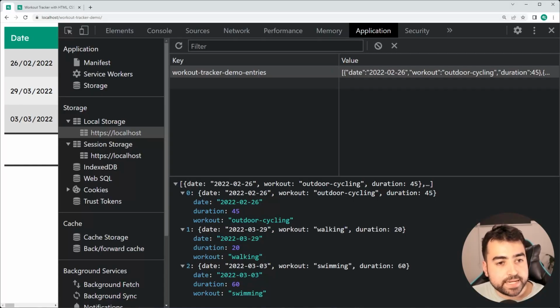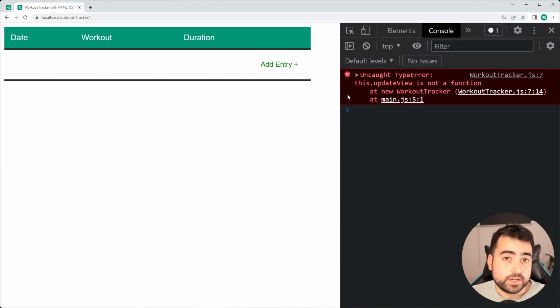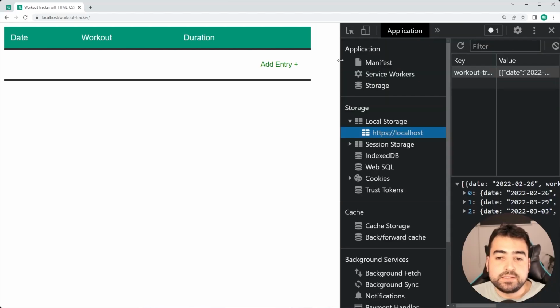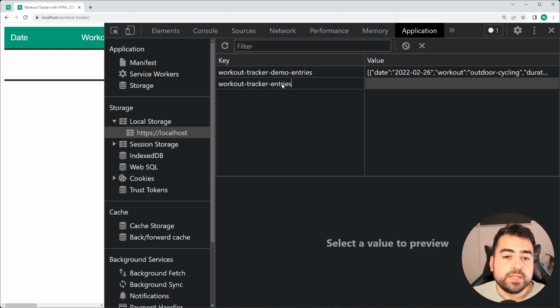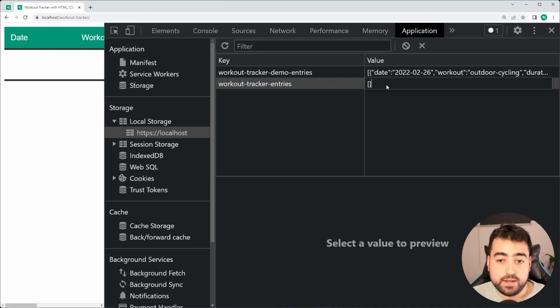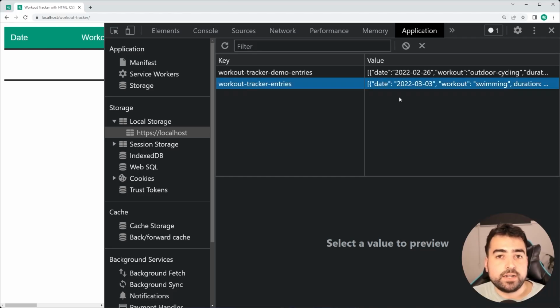Back inside the Chrome tab, I want to simply go inside the application tab and assign a new key, workout-tracker-entries. This value is going to be an array. We're going to pass through here an object. We can say date of 2022-03-03. The workout is going to be swimming, and the duration can be 5 minutes. So we have this sample workout. I'll hit enter right here.